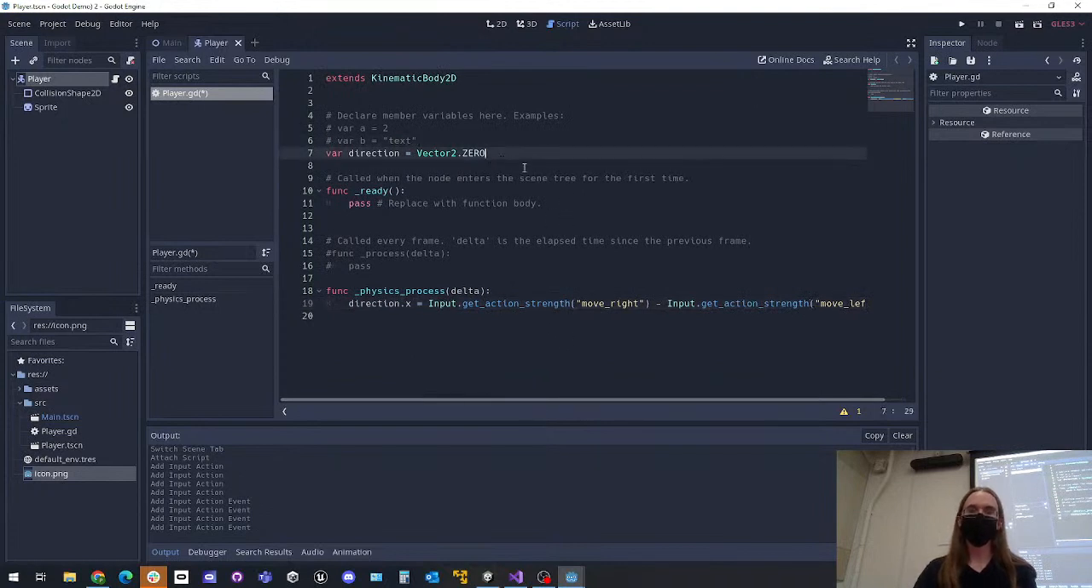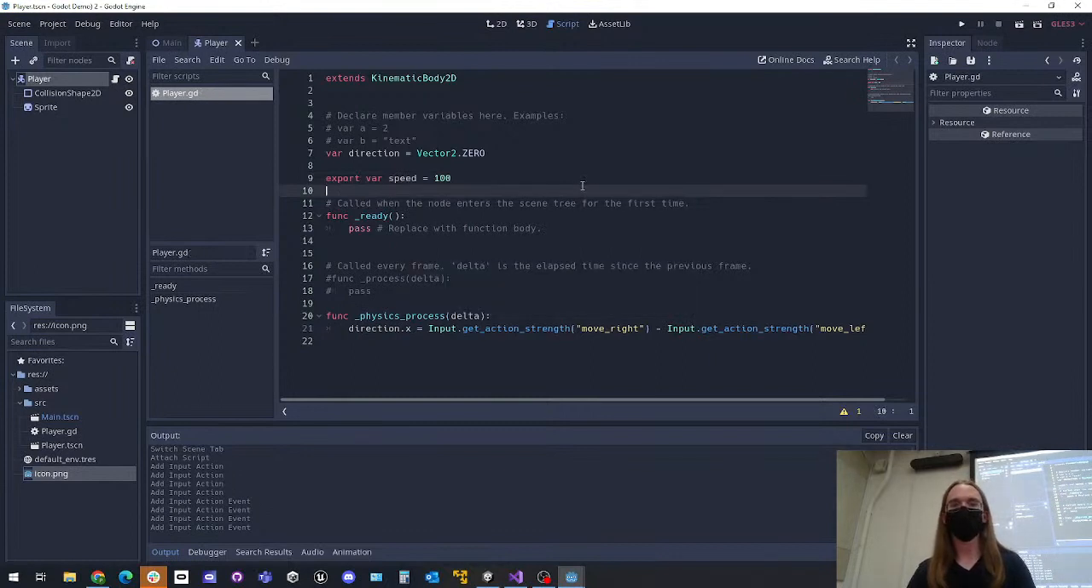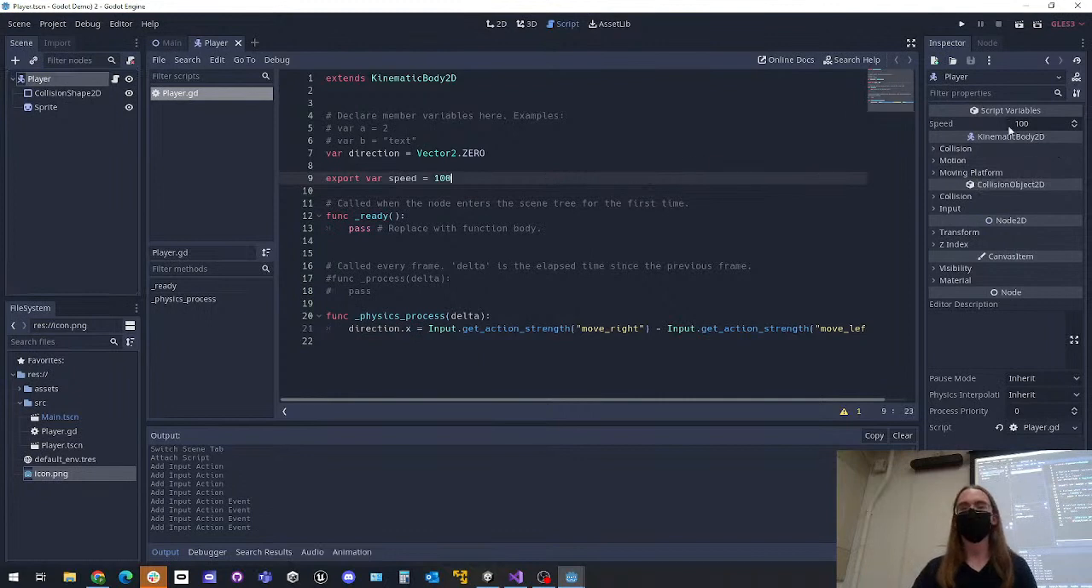So then we want to add another variable. I'm going to add the export keyword to this. So it's going to be export var speed. I'm going to set it to like 100. So what the export var keyword does is if you were to click on your player, you can now see this variable up here. So you can edit it in here. It's like making a variable public in Unity or adding the serialized field tag to that. That's what export var would do, is you can now edit it here.